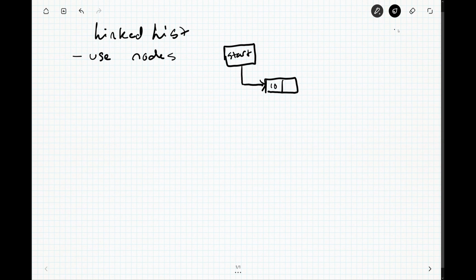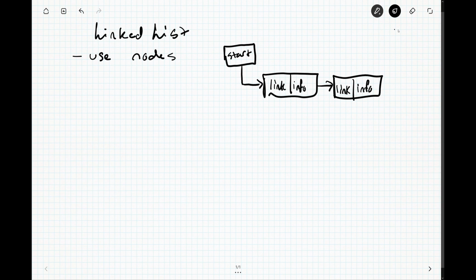So we're going to have pointers linking all of our data together. We're going to have our link and our info part. And this is all going to be linked together in a chain, and then finally it's going to terminate when we have a null piece of data at the end.